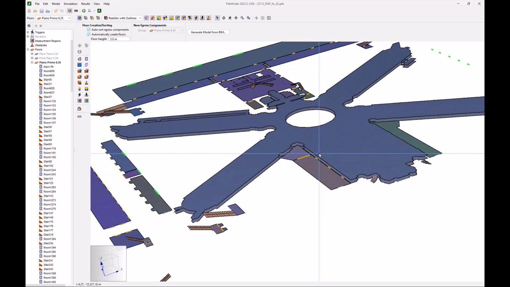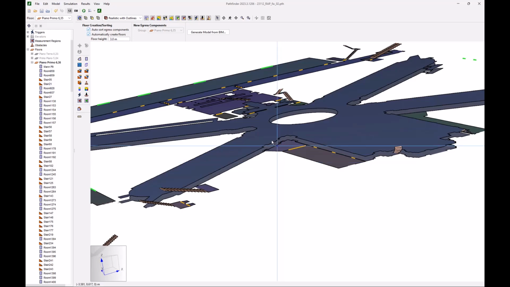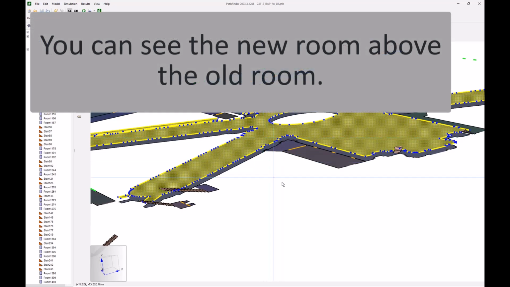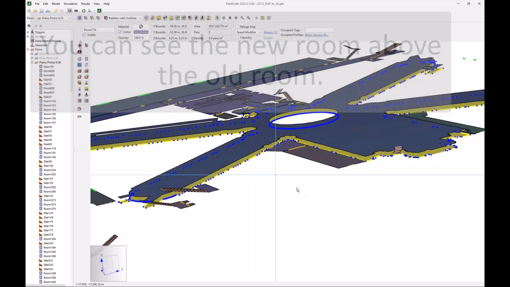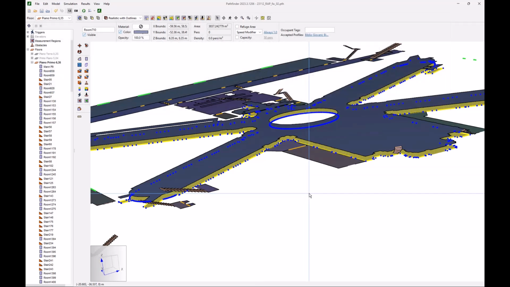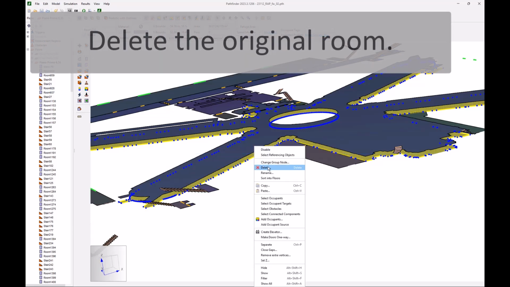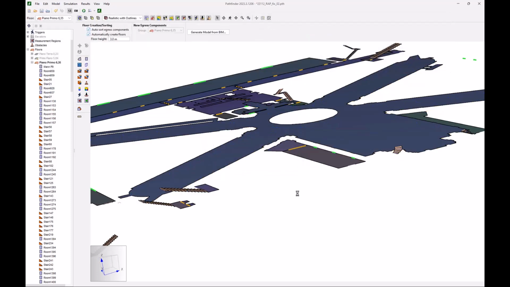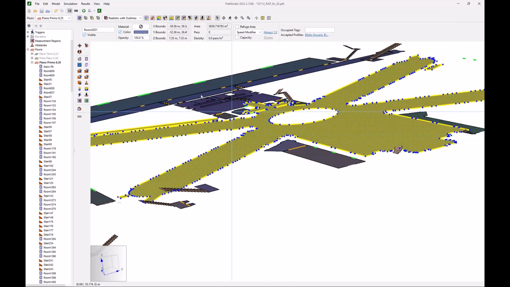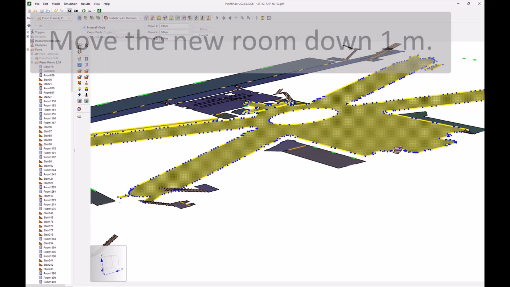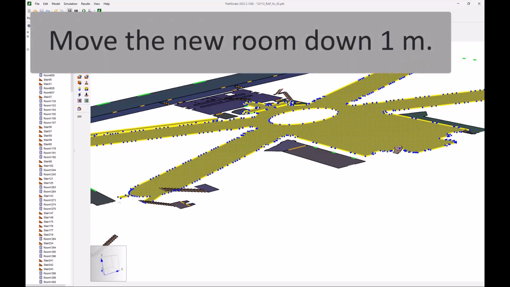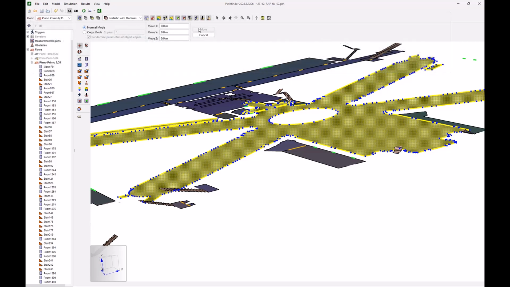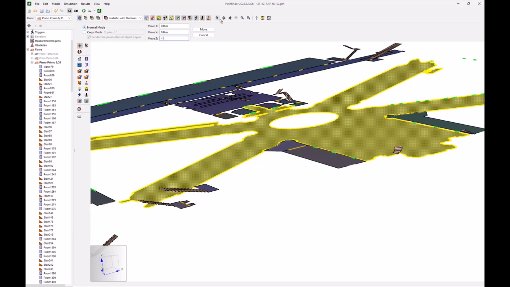Now you can see we have this new floor that we have drawn that is 1 meter above the original floor. Now what we're going to want to do is delete that original floor and then move the floor that we drew down 1 meter to replace it. So we're just going to move it 1 meter down in the Z direction.